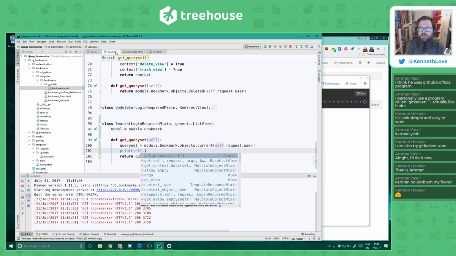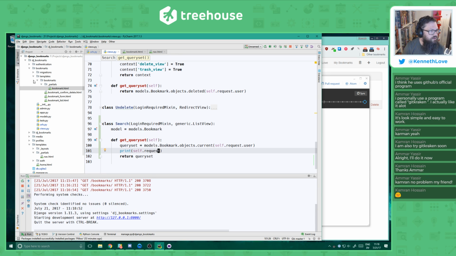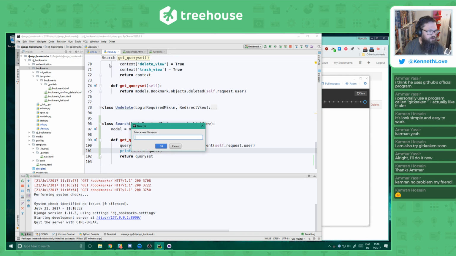How is that going to come in? Request dot query. Let's print out self dot request. Okay, and then let's make a new file, forms dot py.